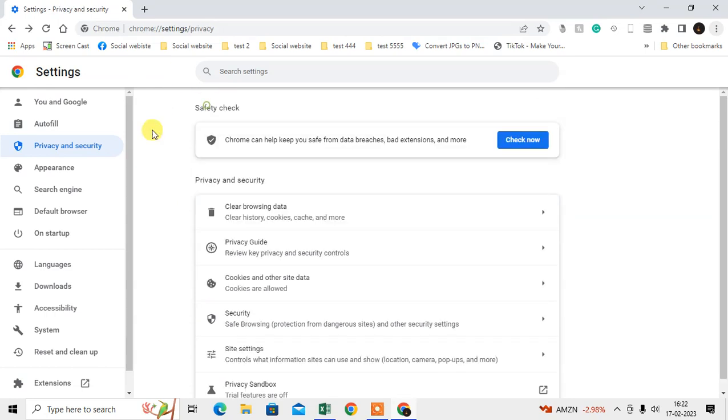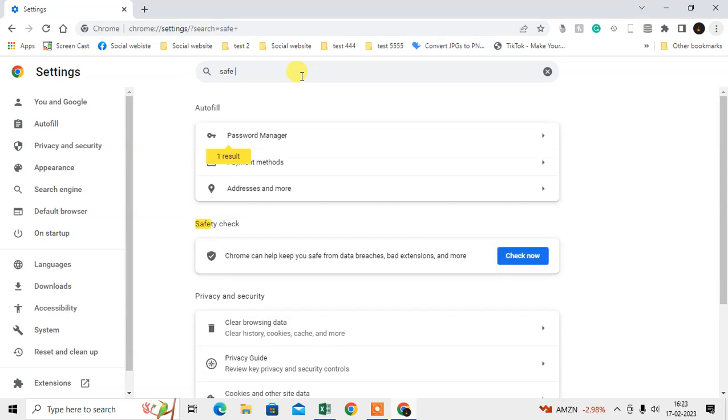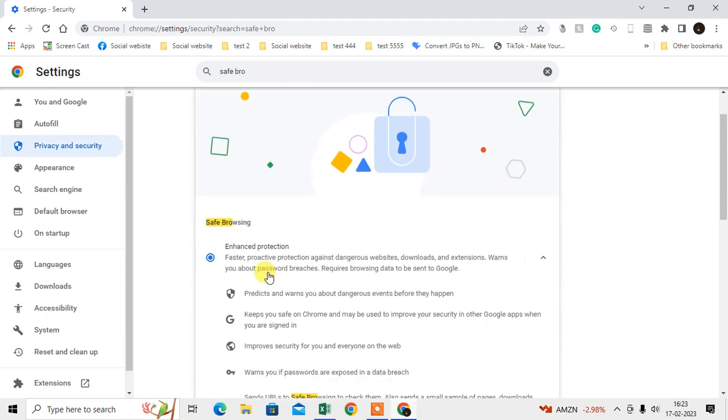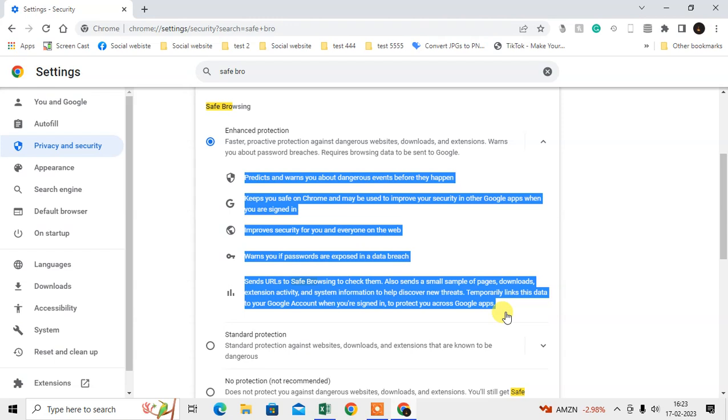And if you don't find this option on your mobile device, just search in Settings, type safe search here and hit enter. Or just type safe, then you can find Safe Browsing, or you can type Safe Browsing here. So this option comes up, you can go there directly and enable this safe search. There is an option where you can read all the details to know more about Safe Browsing in Chrome browser.